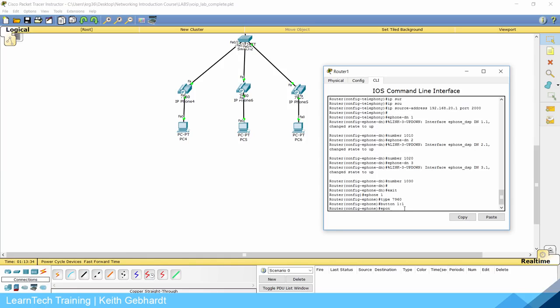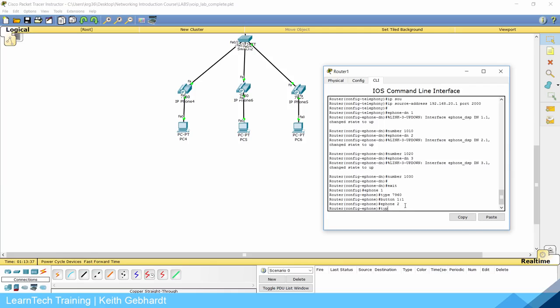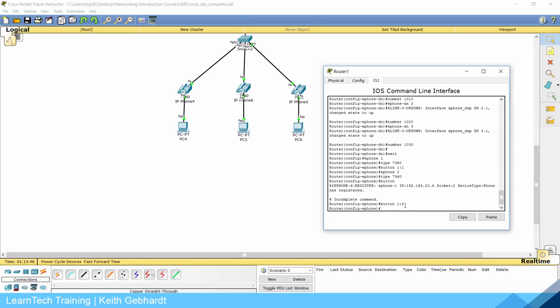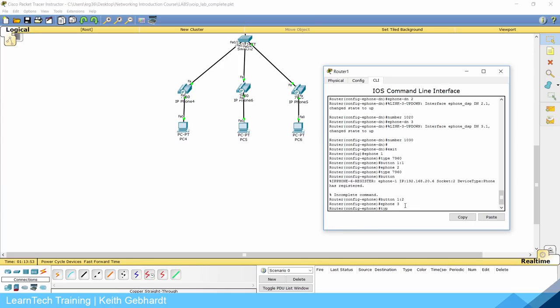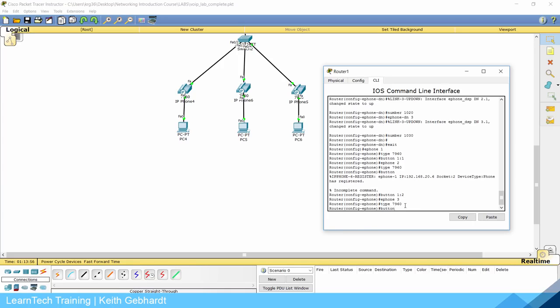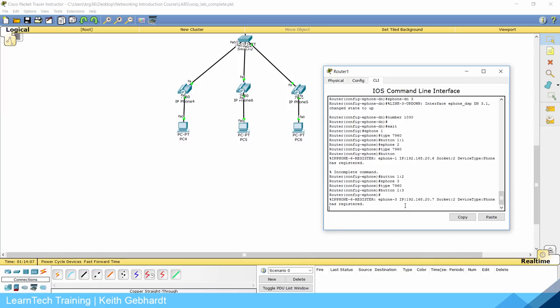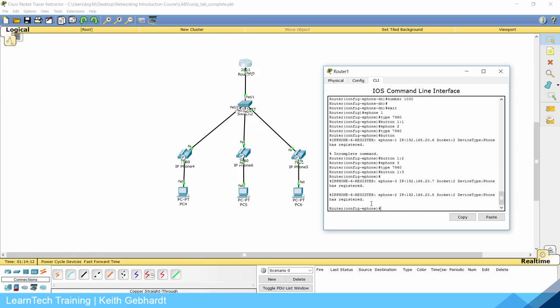Next, we're going to do ephone 2, type 7960, and button 1:2. Let me type that in, button 1:2. And then we're going to do ephone 3, and it's going to be type, again, 7960, button 1:3. And those will come up here in a second. And it said incomplete command for who? Oh, I think it should be good. It should be good.